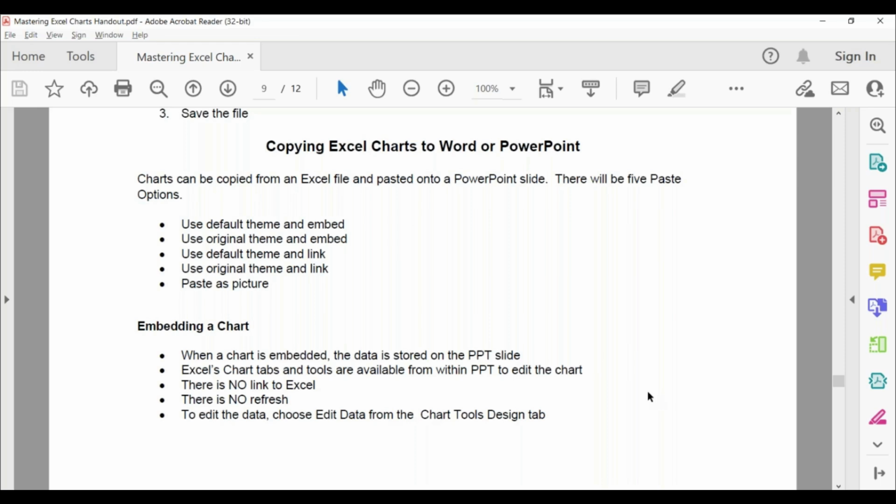Charts can be copied from Excel into PowerPoint or into Word. We copy and paste them the traditional way. We select the chart, we copy it. We go to the PowerPoint slide or the Word file, go to the correct location and paste it in. But when you paste it, you will get 5 different paste options.